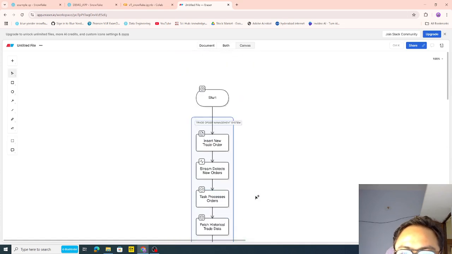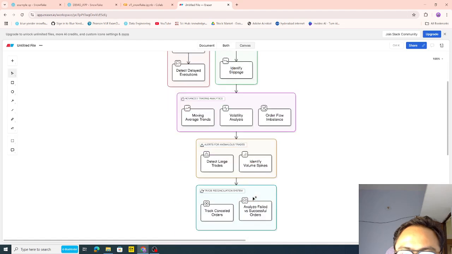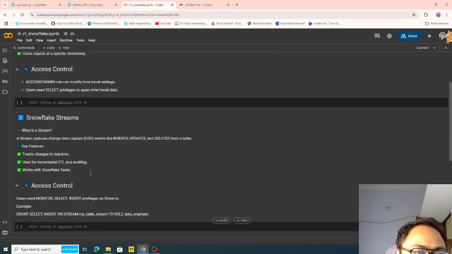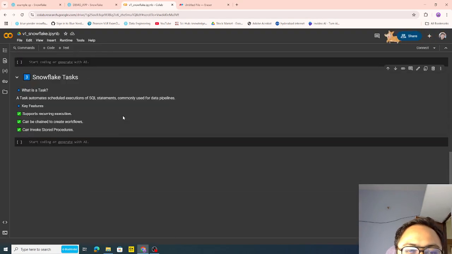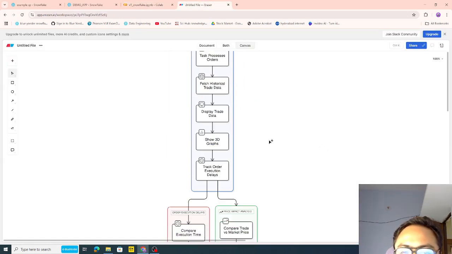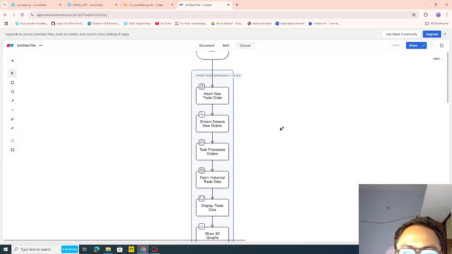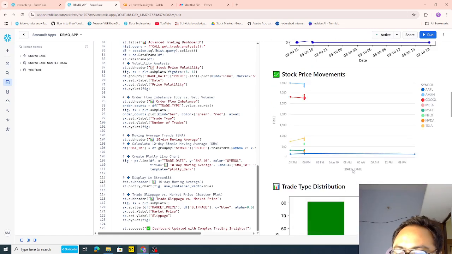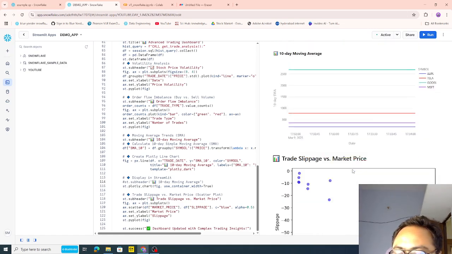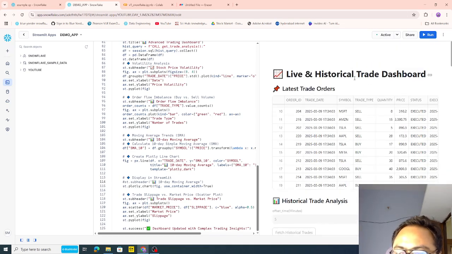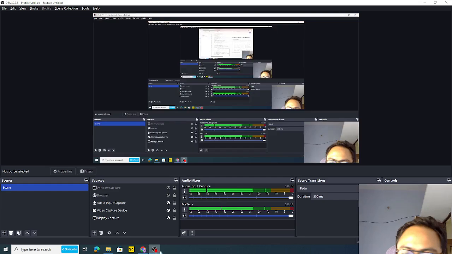So this is a simple overflow with the details that we have already explained, right? Using task, stream, stored procedures, and time travel, we are going to build this application in Snowflake using Snowflake native features, and we'll be building an application like this. So this will be our final output, where you have a trading dashboard management system kind of thing.